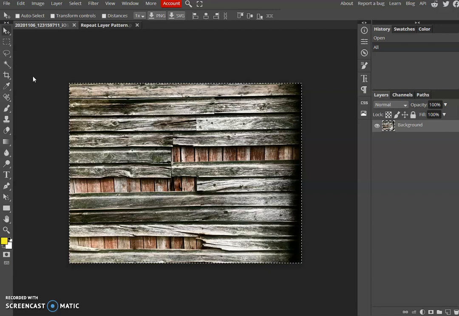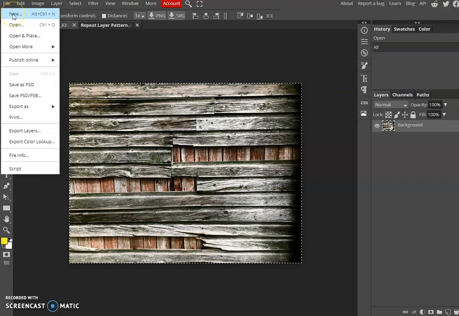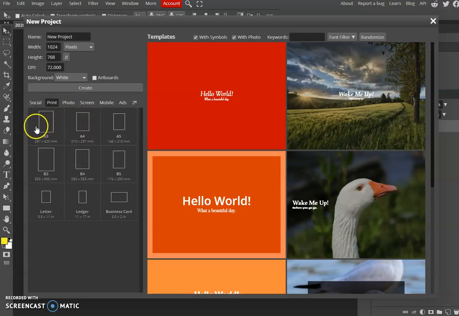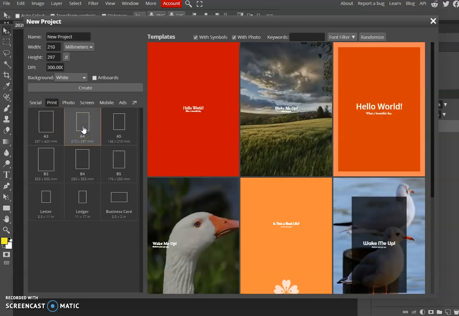We're now going to create a new image in which to paste this image and create the repeat pattern. So you first of all go up to File and New, and this will open up a new project here. Now you have a choice of how you want to present your layout. If I just go to this little icon here where it says Print, you've got some options here of A4, A3, A5 layouts. It's up to you. I'll just use an A4 for this example.